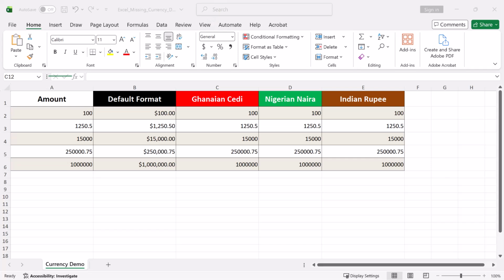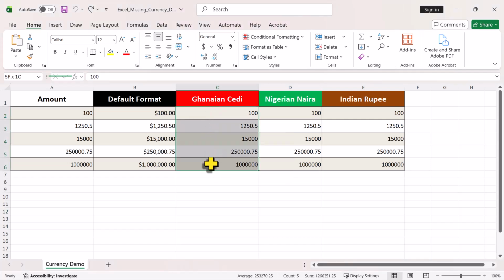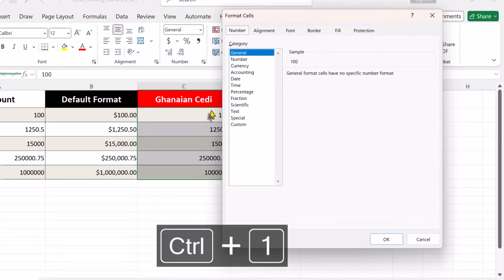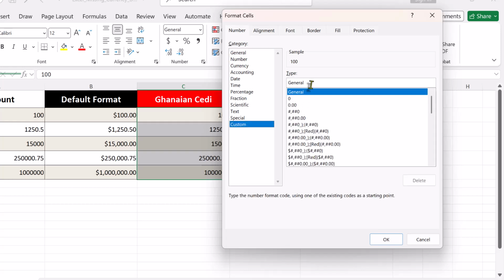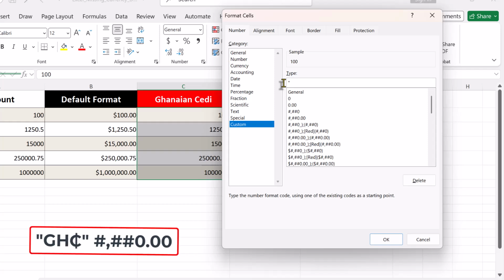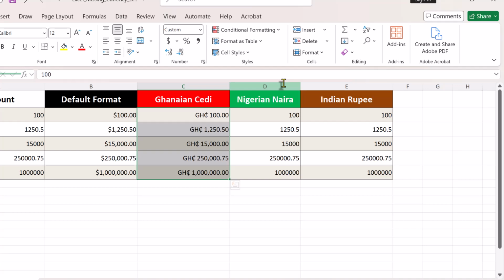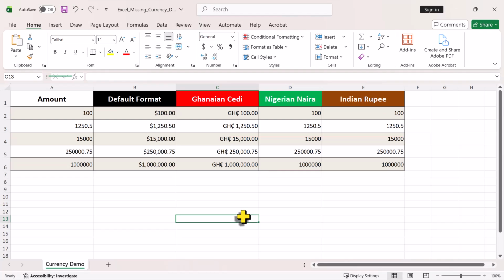Select the entire column containing your values. Press Ctrl+1 on your keyboard to open the Format Cells window. Click on the Number tab and select Custom from the category list. In the type box, enter open quotation mark, GH Cedi symbol, close quotation mark, space, #,##0.00. Then click OK. Your values will now display as Ghanaian Cedis.